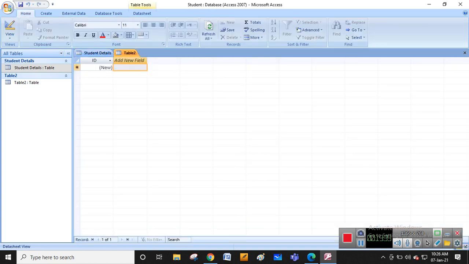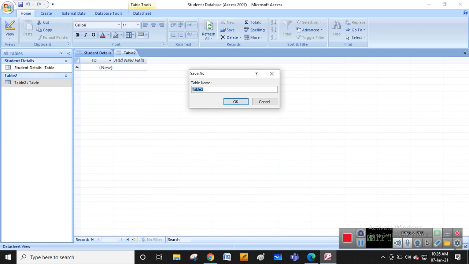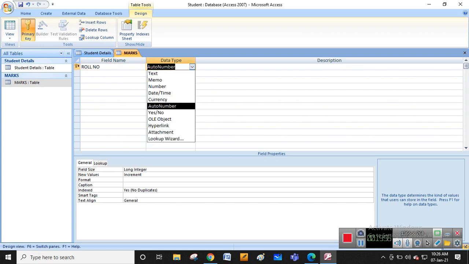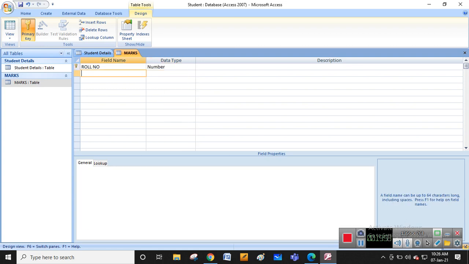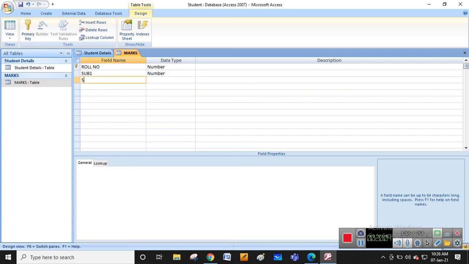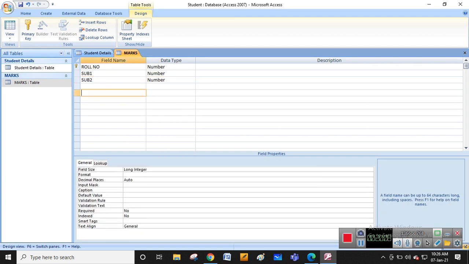Done. Next, second table. Right click, design view, marks table. I made the marks table. Here also my primary key is roll number only. Roll number data type should be number, and subject 1 marks should be number, subject 2 marks. But we have to define the fields. I'm defining the fields of two tables.